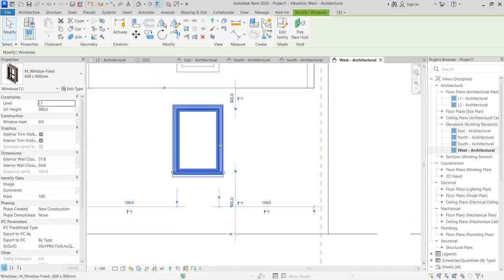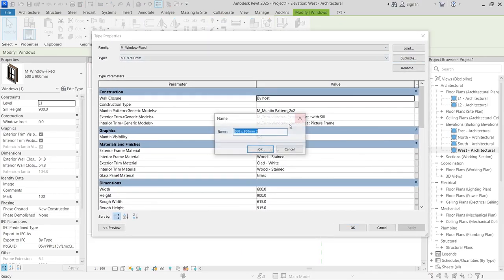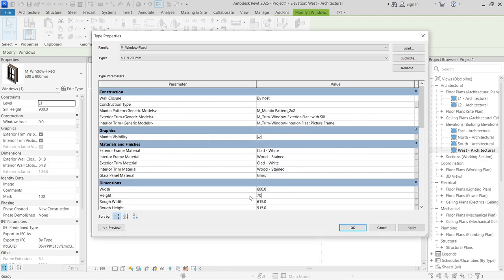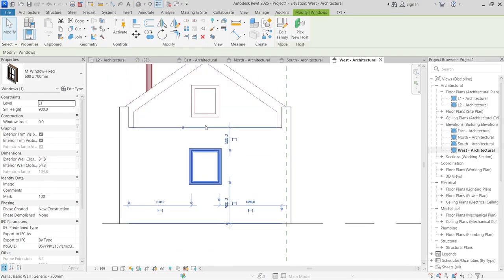So I'm going to select this window. We're going to go to edit type, and in order not to affect the real window, we're going to duplicate it and go ahead and change the dimension here from 600 by 900 to 600 by 700, and then click OK. So now we have the exact dimension of that building.